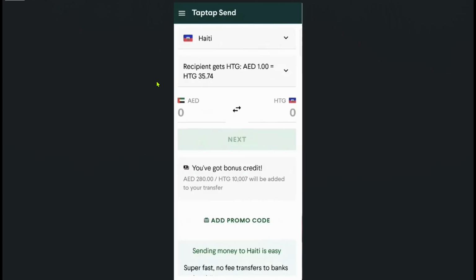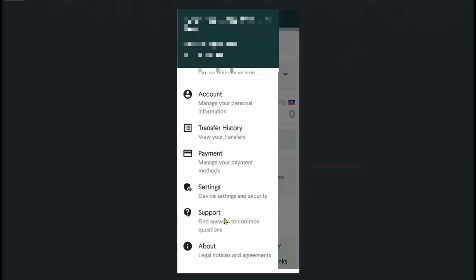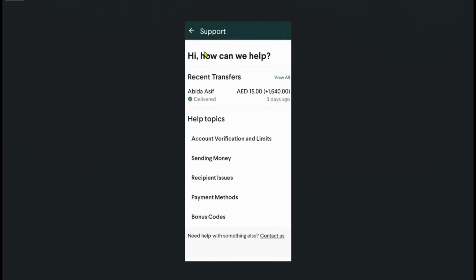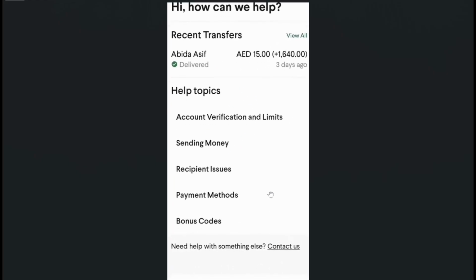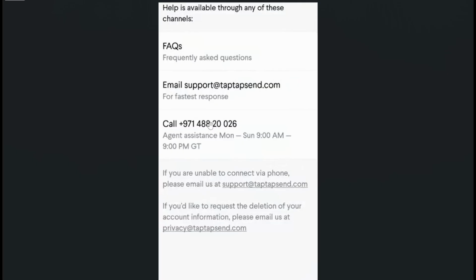First of all, open your TapTap Send app and then simply click on this three line menu at the top. Now from sidebar, simply click on this support option and then this is going to show you this screen. So from here, simply click on this contact us button, this link at the bottom, and then it's going to show you their email and their contact number. So you can contact them on their email address or you can also call them.